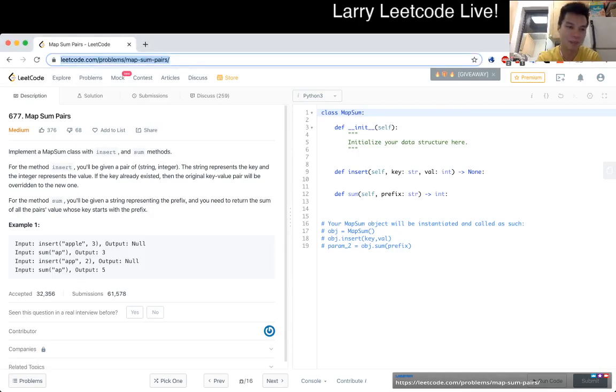677, Map Sum Pairs. Implement a MapSum class with insert and sum methods. For the method insert, you're given a pair of string and integer. The string represents the key and the integer represents the value. If the key already exists, the original key-value pair will be overwritten with the new one. For the method sum, you're given a string representing the prefix, and you need to return the sum of all the pairs' values whose key starts with the prefix.